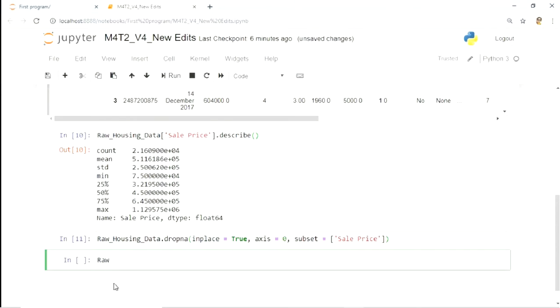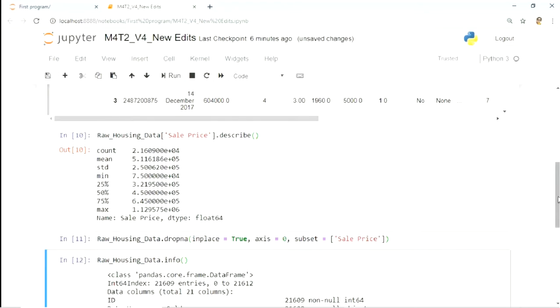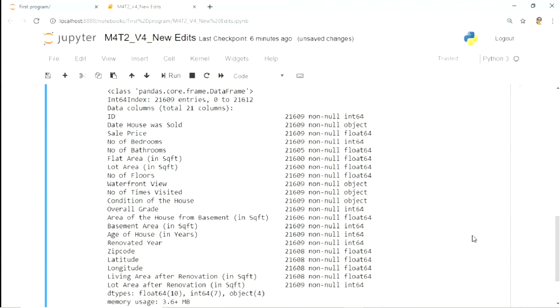Let's verify this using the raw_housing_data.info function. We can clearly see that the maximum count of all the columns has been reduced from 21,613 to 21,609. So we can conclude that the rows corresponding to the missing values in sale price have been removed from the dataset.